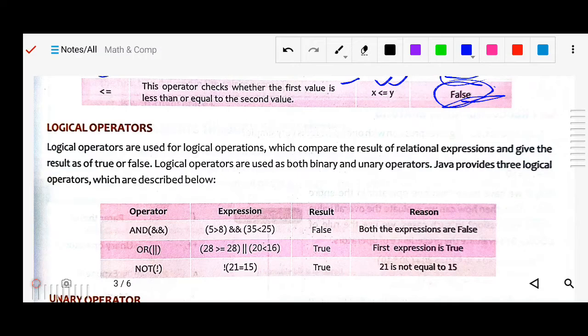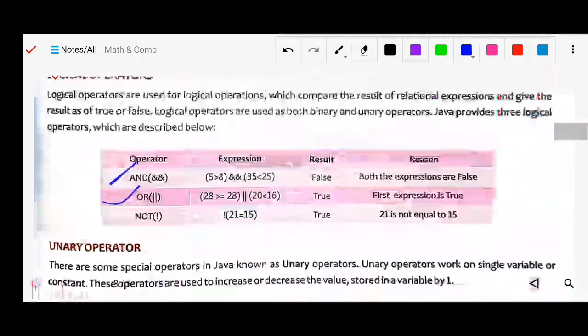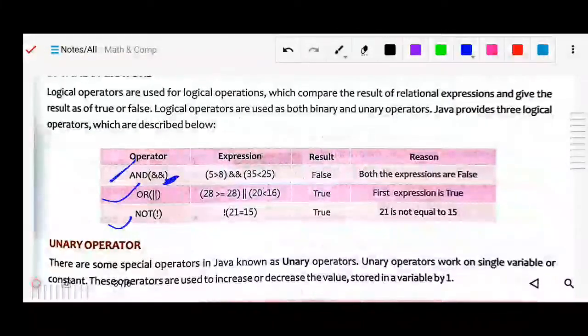Logical operators are used as both binary and unary operators. Java provides three logical operators which are described here. First is the AND operator, then the OR operator, and then the NOT operator. Here you can see the sign for AND, this is the sign for OR, and this is the sign for NOT.